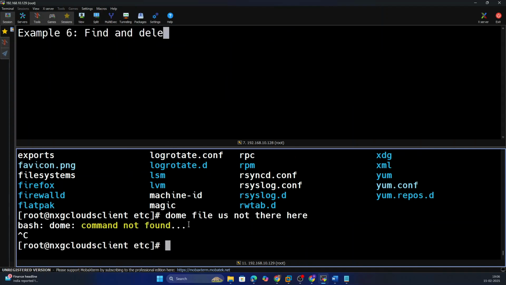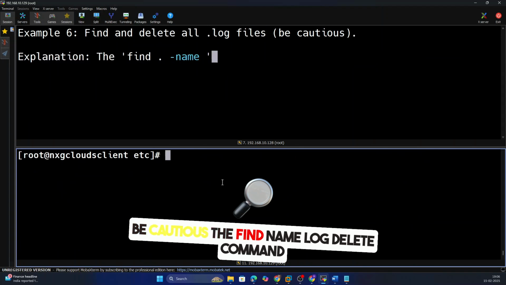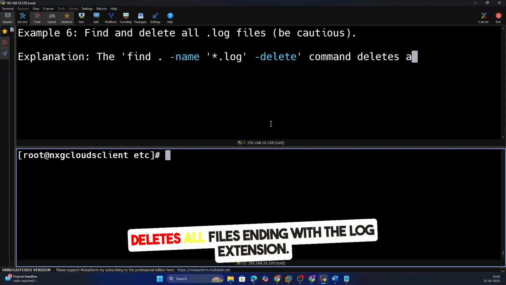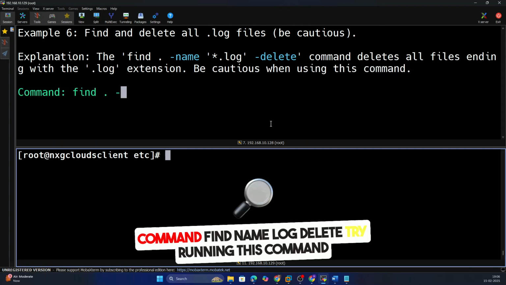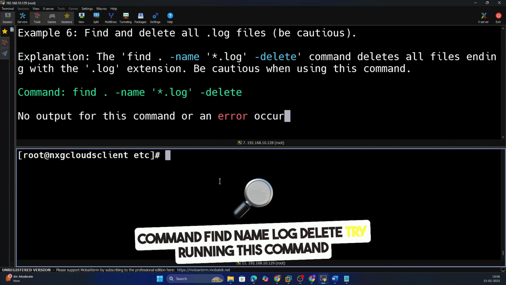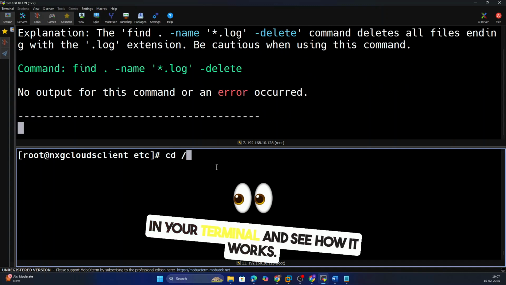Example 6. Find and delete all .log files. Be cautious. The find -name "*.log" -delete command deletes all files ending with the .log extension. Be cautious when using this command. Command: find -name "*.log" -delete. Try running this command in your terminal and see how it works.